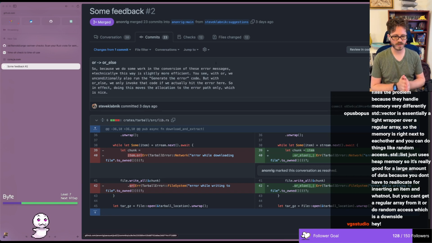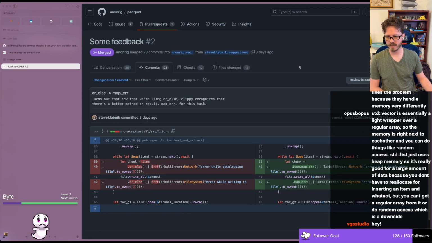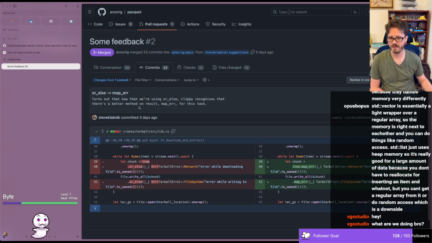Okay, so that was or to or else. I like that change. It saves us an allocation in the happy path. And then we're going to change it again. Now that we're using or else, Clippy recognizes that there's a better method on result, map error, for this task. So or else is fine, it does the job here. But or else will let you return anything you want. Your return type can be anything. Ours happens to be a result type, so we have to wrap it in the error variant explicitly.